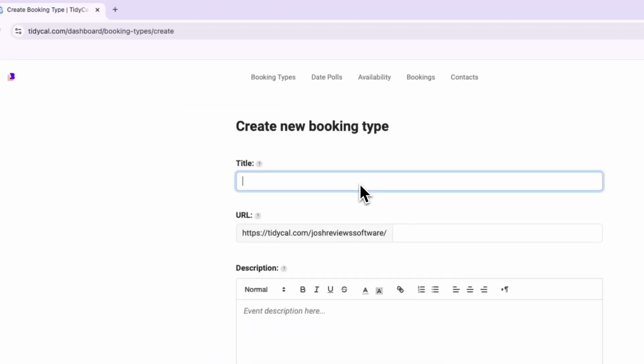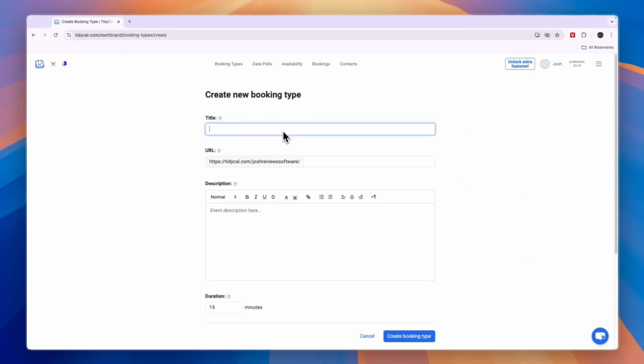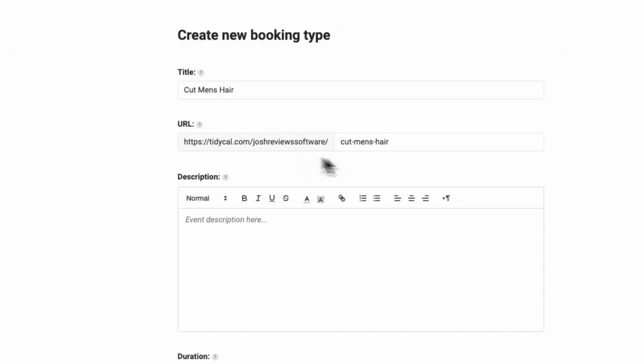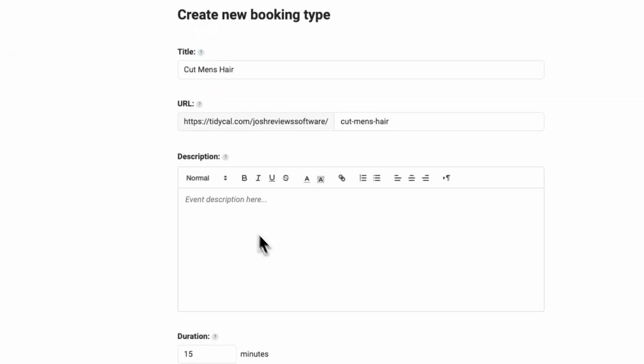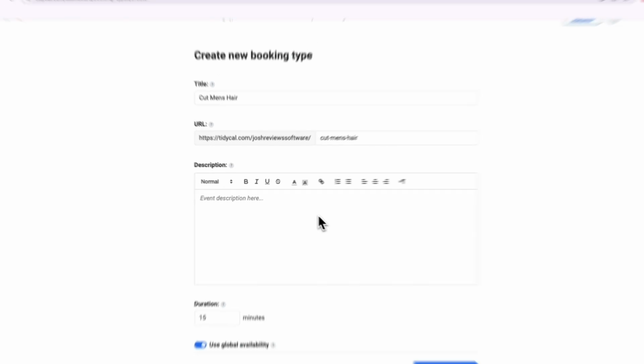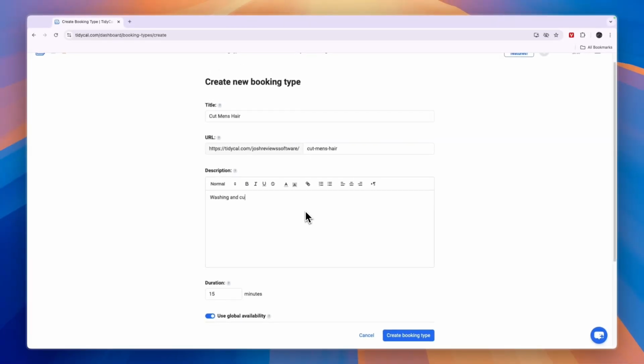Now here give it a title. For example, if you do have a barbershop or a nail salon, whatever you are creating it for, just enter the title of the service right here and people will be able to see it. So I will say cut men's hair. And then you also see you have the link to that. And then here add a description. So for example, washing and cutting men's hair.